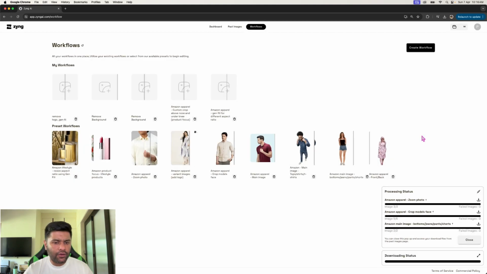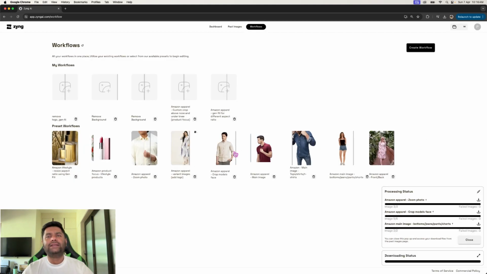In today's video, we're going to look at some of our preset workflows that we have given examples of how they could be used specifically for Amazon. As you see, we have a range of them. In the previous video, I have already covered a couple of these. Today, we're going to focus on images related to tops, shirts, and t shirts.